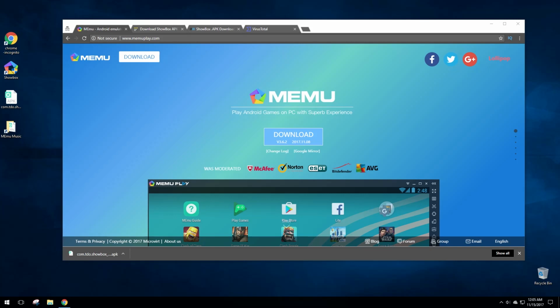Today we're going to talk about one of the coolest apps out there called Showbox for watching movies. The only problem with this app is that it is only available for the Android operating system. So if you don't have an Android device, you can't really use this program. So we're going to show you today how to run this on a PC.